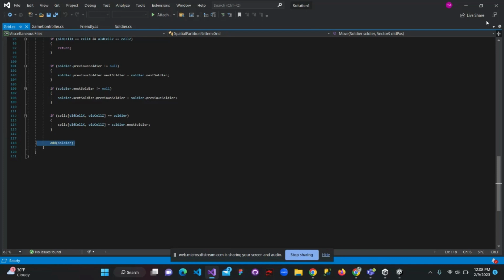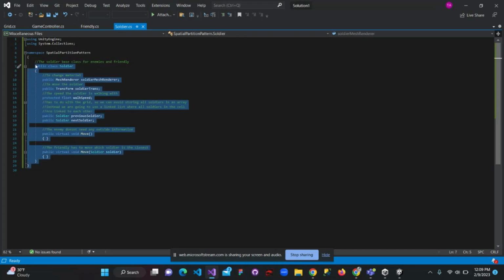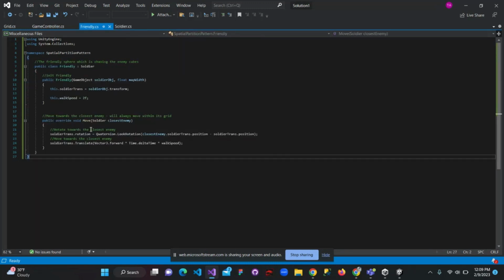Now, what I want to do is dive into the superclass first before we get into the subclasses. So I'm going to go into soldier and show you what's happening in here before we go into its subclasses. Once again, you're going to make a namespace called SpatialPattern. Call the script soldier, and then you're going to initialize the soldier mesh renderer. You're going to make the previous soldier and then the next soldier, and then the move function, and its subclasses are going to inherit from here.